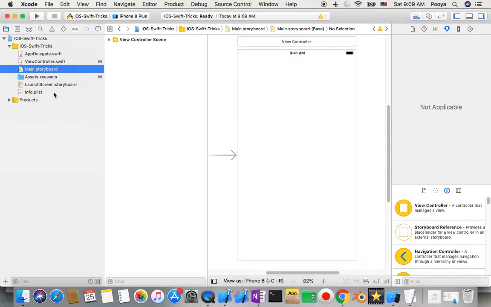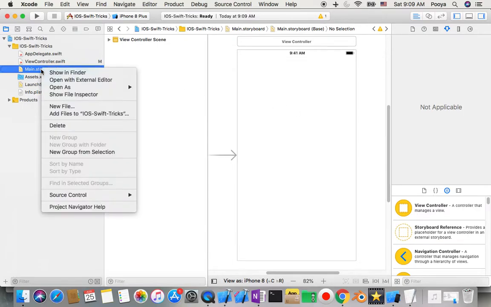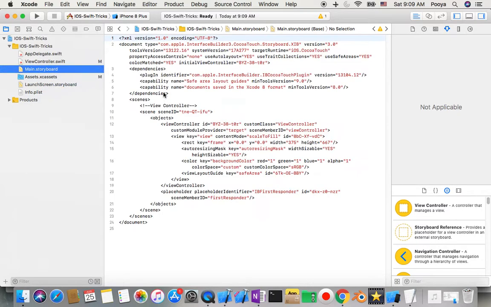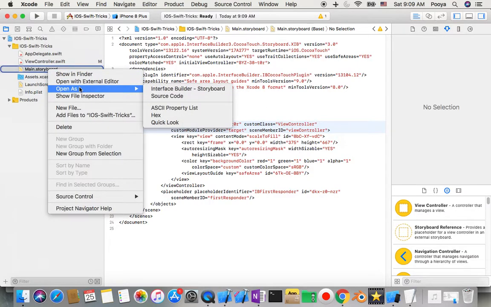So it's easy. Just right click on this and then open as source code. Then you will have the source code of your main storyboard, which is an XML file, and then you can find out how it is. And if you want to go back, just right click, open as interface builder.